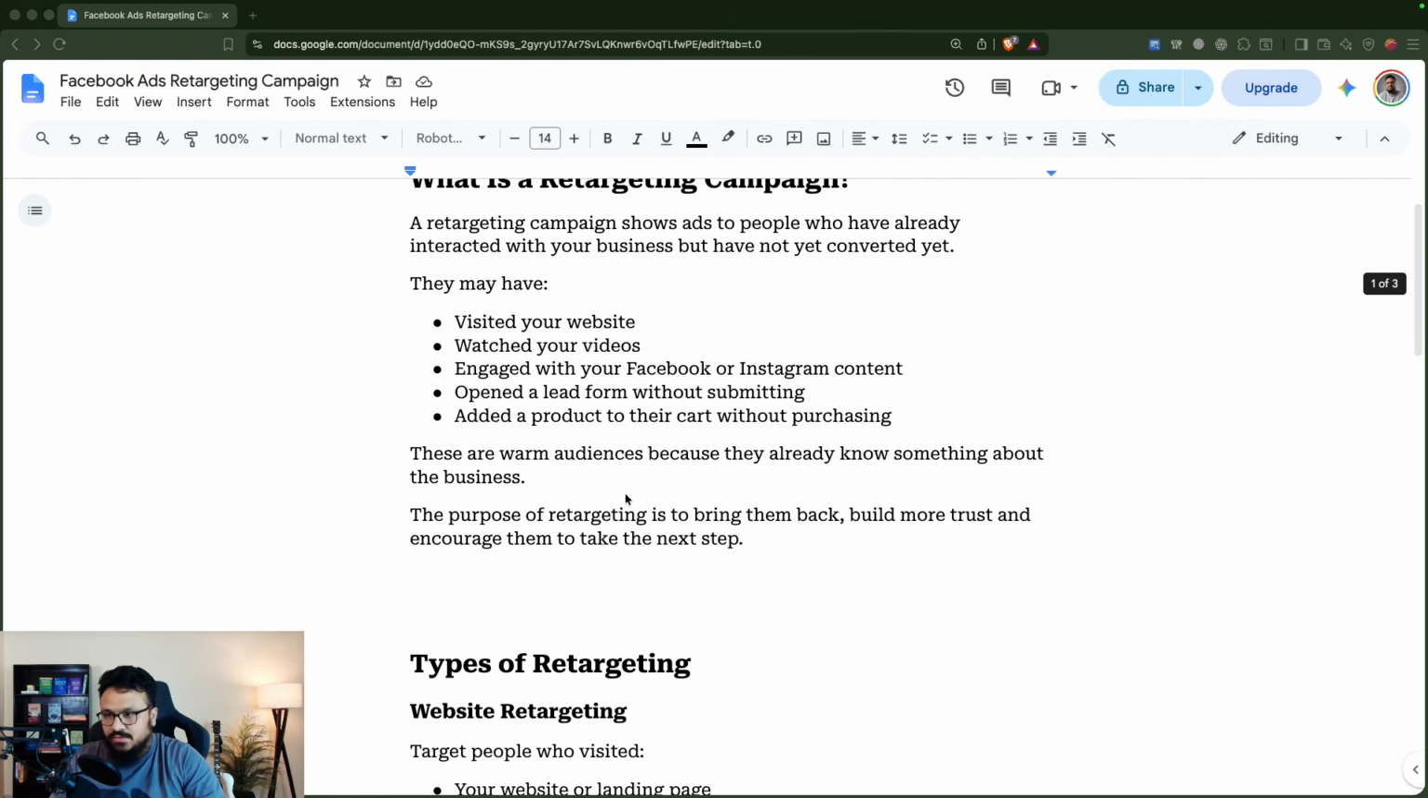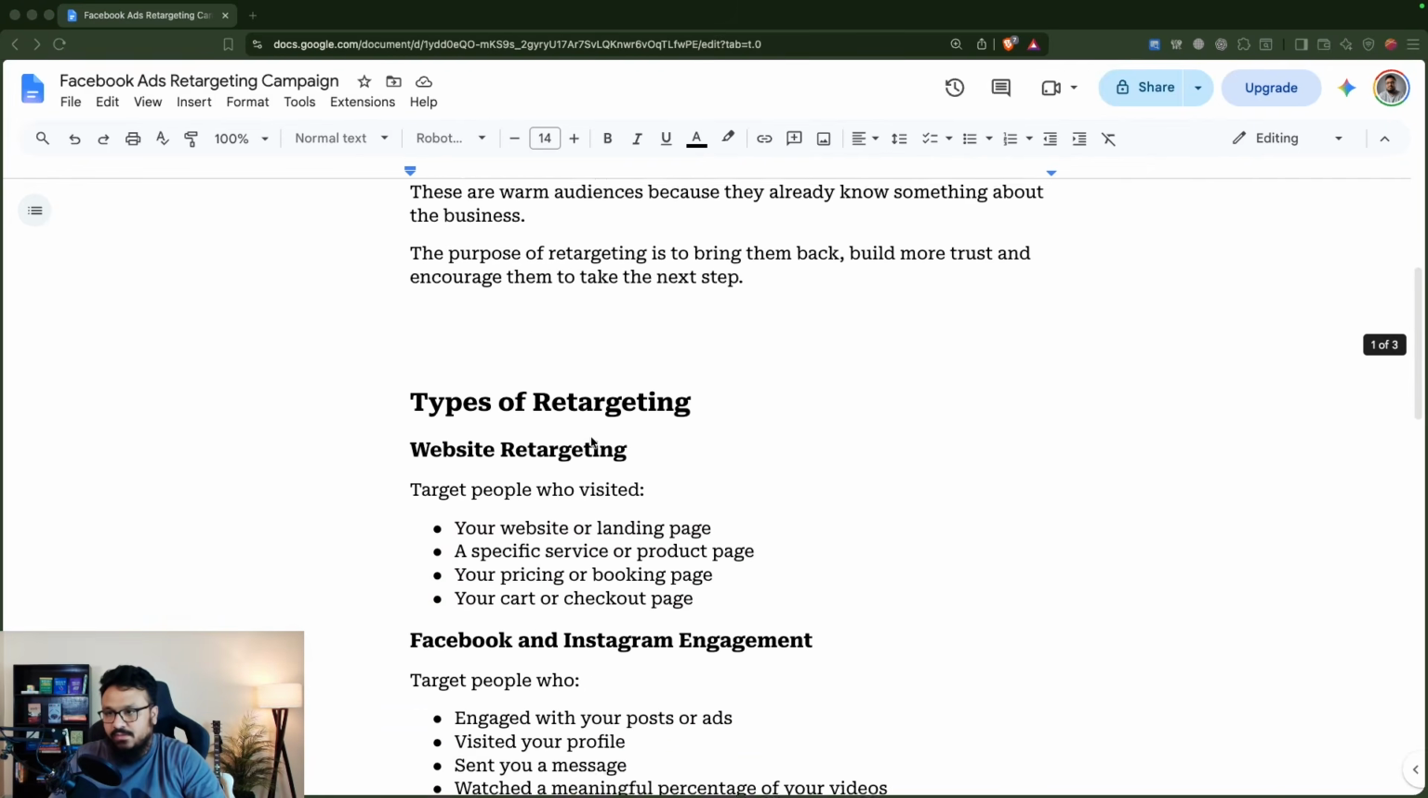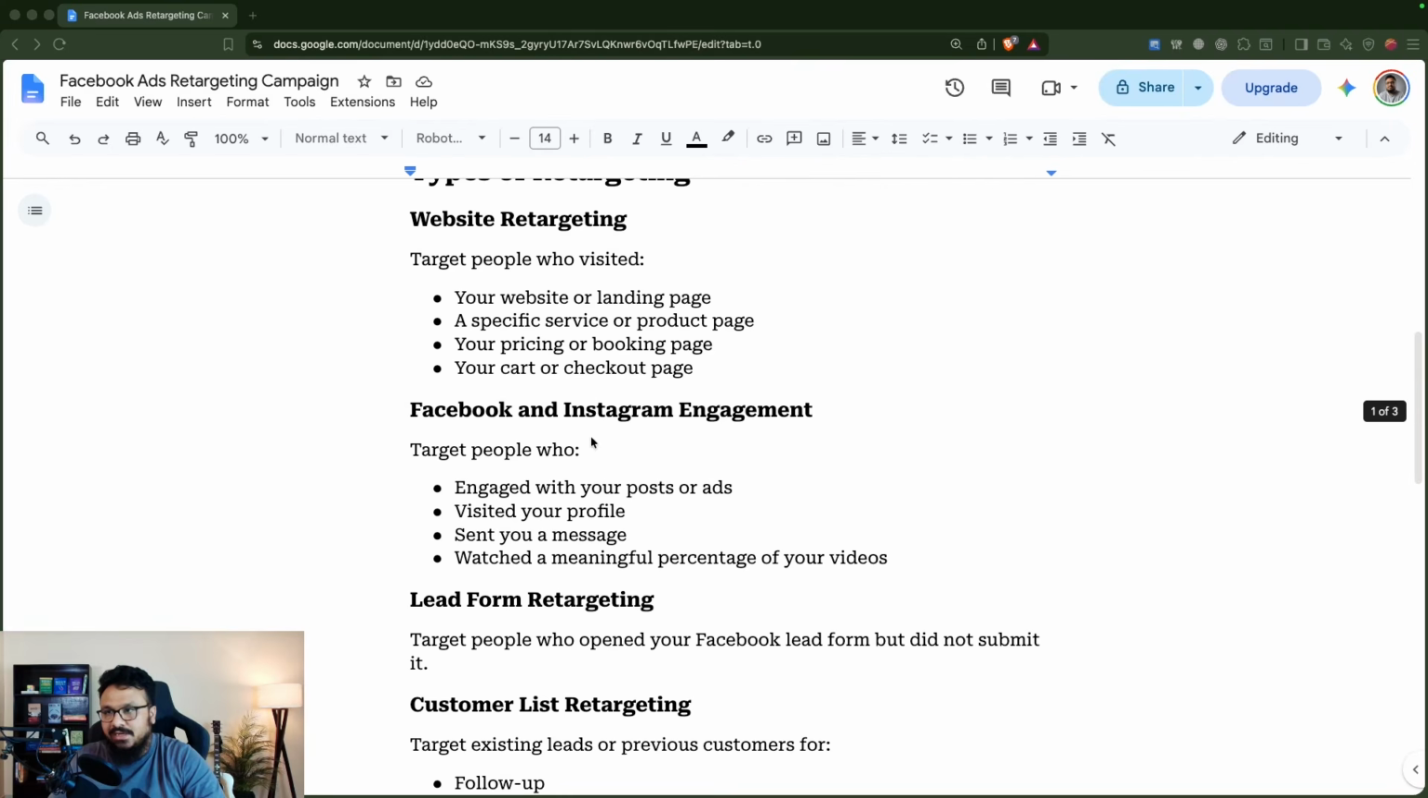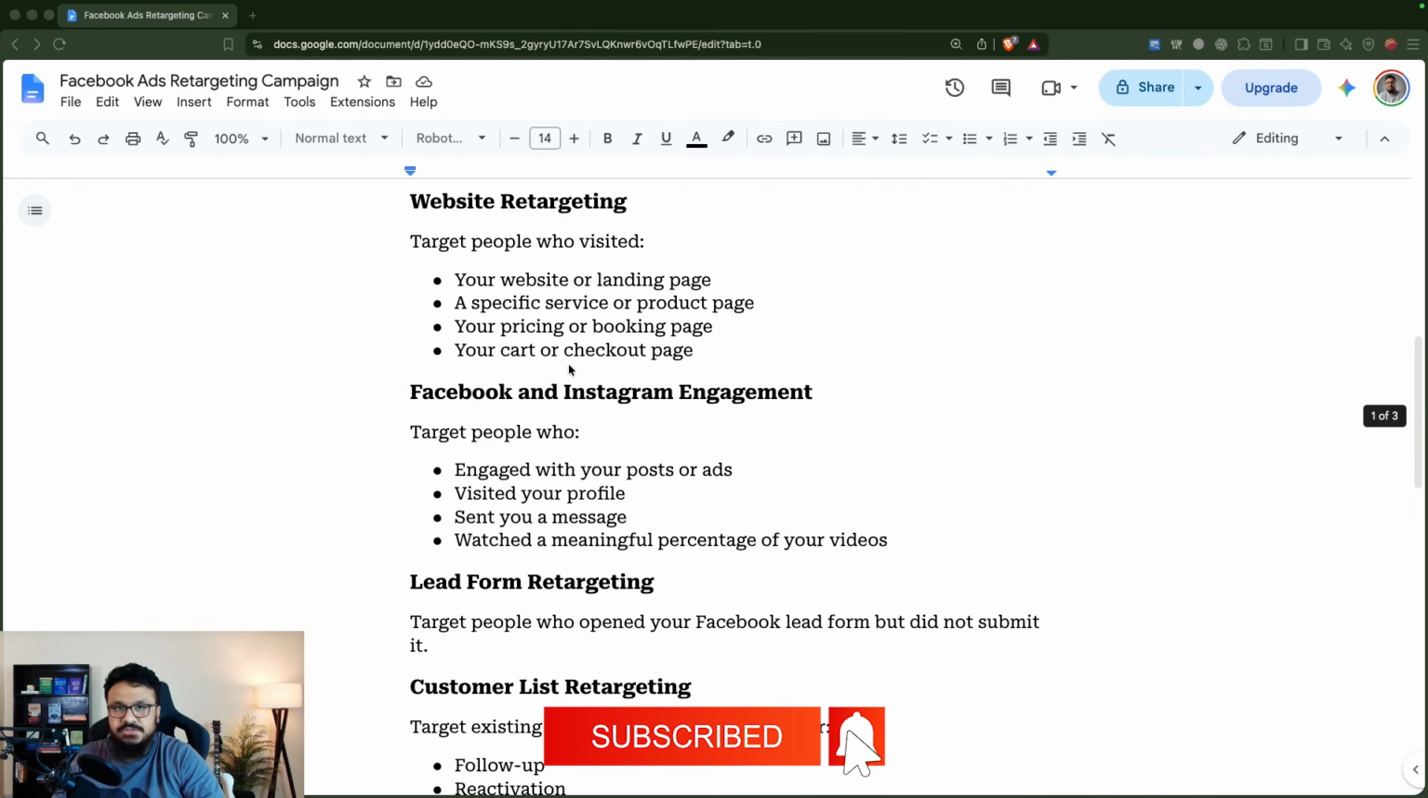Now let's talk about the types of retargeting, what type of retargeting we can do. Let's look into it in more detail. First type of retargeting we can do is website retargeting. People who visited our website or landing page or a specific service page or pricing page. This applies to e-commerce websites mostly, like what pages they visited or what pages they stayed on for longer. Based on that, you can do retargeting. Facebook lets you do a lot of stuff with it.